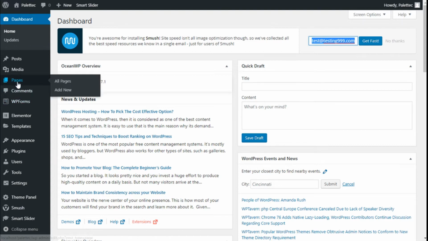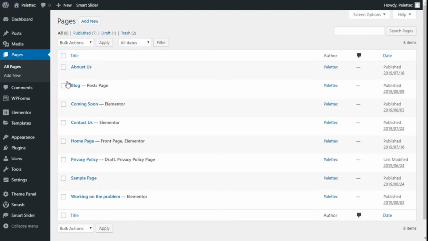First, we need to go over to the left where it says Pages and click on all the pages. Then we are going to select the page where we want to add our progress bar, and in this case we are going to use the home page and click on Edit with Elementor.